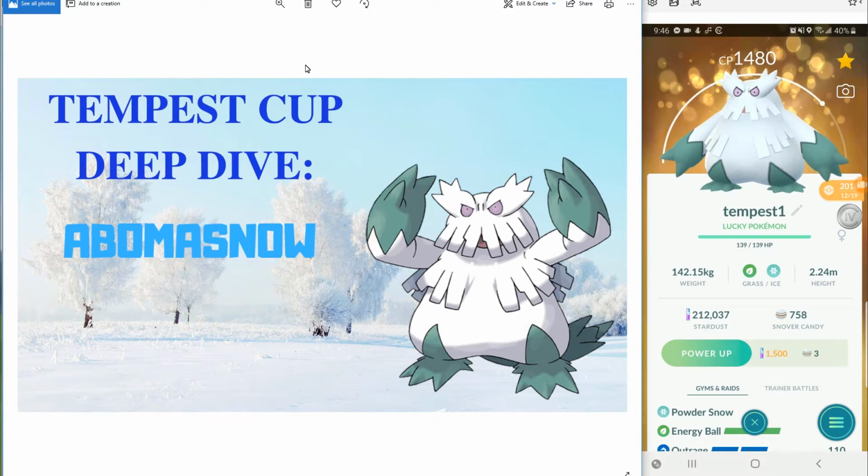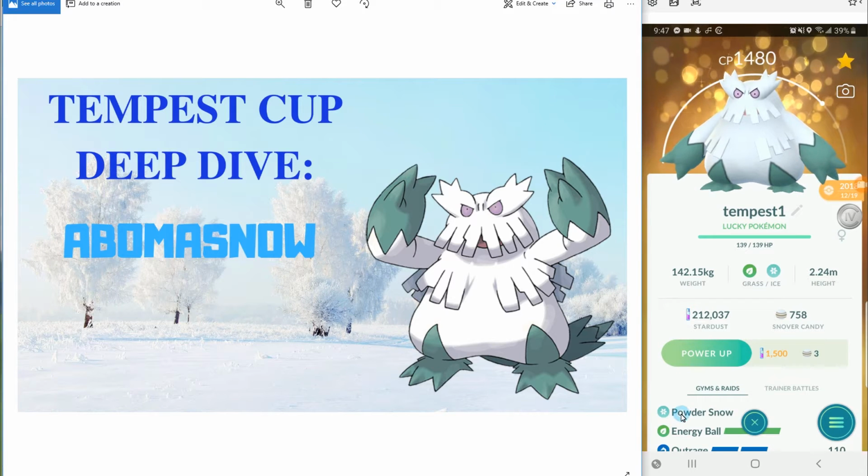And a lot of you have probably thought already that Razor Leaf is the definite heads and shoulders above Powder Snow, but as you can see on my screen here, I'm actually testing out Powder Snow, and the results might surprise you, and they might not. And I do think that Powder Snow has its advantages in certain situations. So let's get to it.